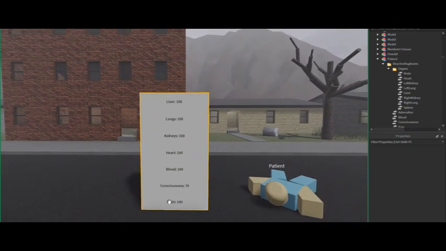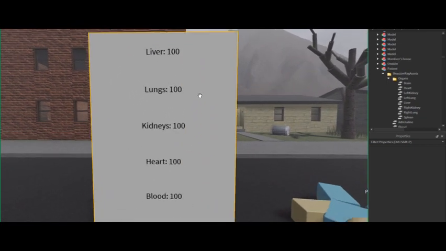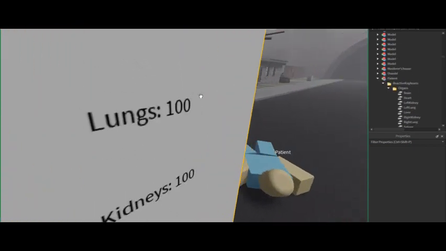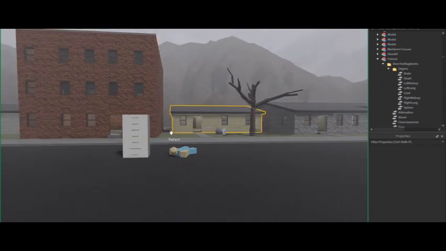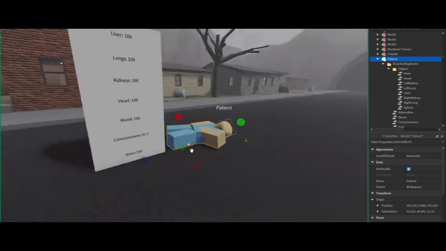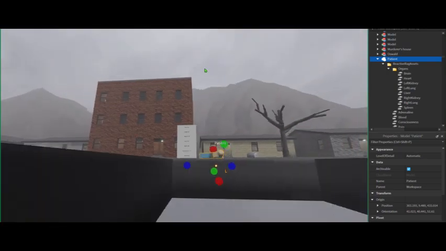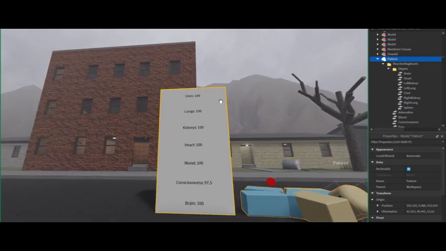And if the lungs are at 0 health, blood can't regenerate or increase on its own, and blood also starts decreasing. Sort of. That's how I put it. I'm too lazy to add an oxygen variable.